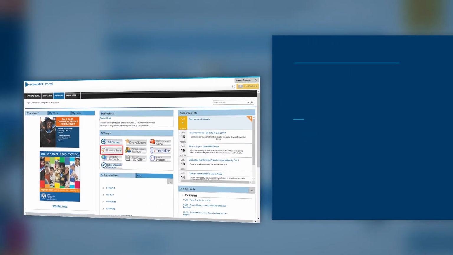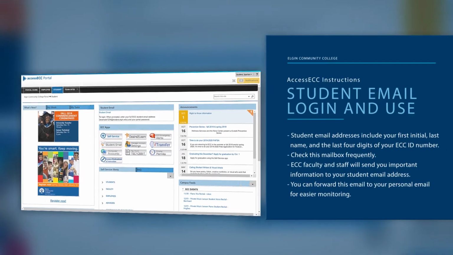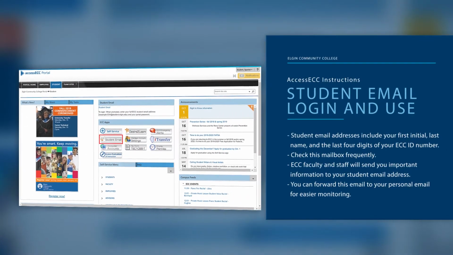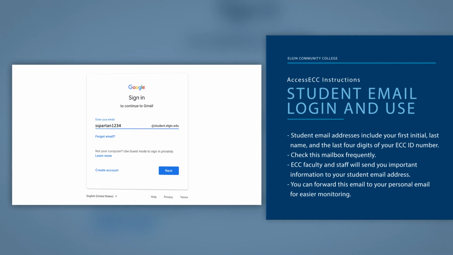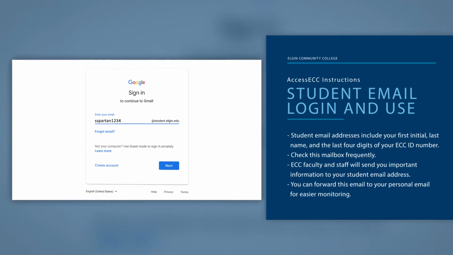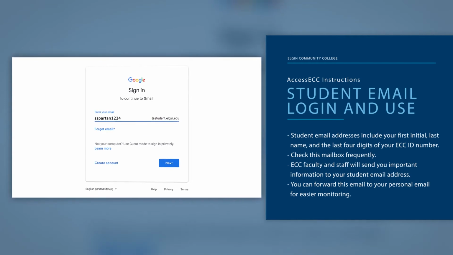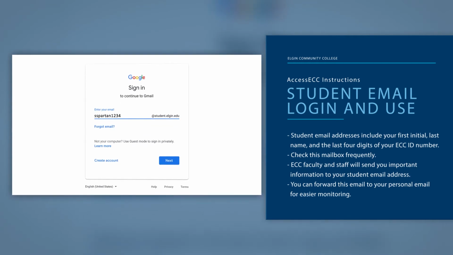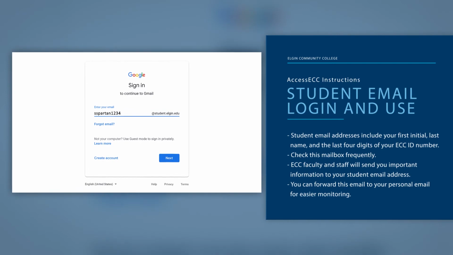First, go back to the main portal tab on your screen. Click on the student email app and use your user ID and password to log in. Your student email includes your first initial, last name, and the last 4 digits of your ECC ID number. Here's an example of what your student email address looks like.